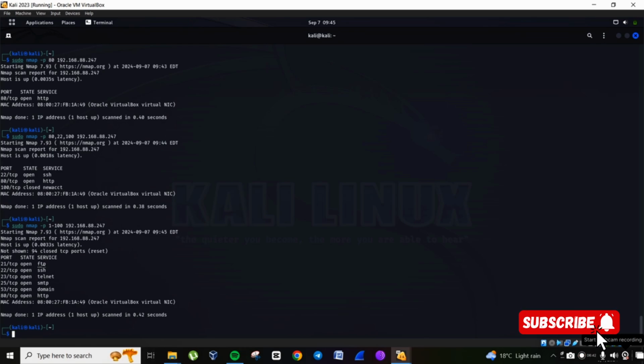And as you can see, it only managed to scan from port 21 up to port 80, which is in the range between 1 and 100. And we can also scan all the ports. In the previous videos we mentioned there are over 65,000 ports.